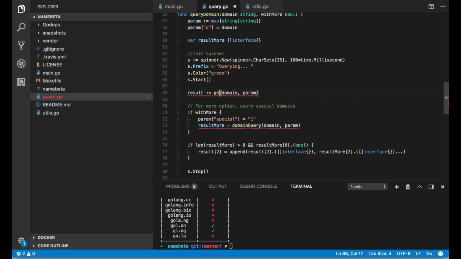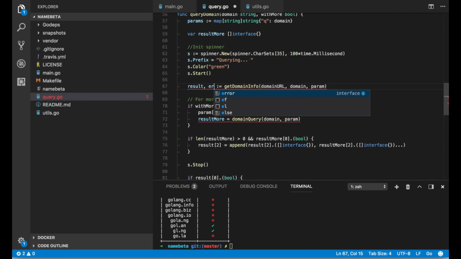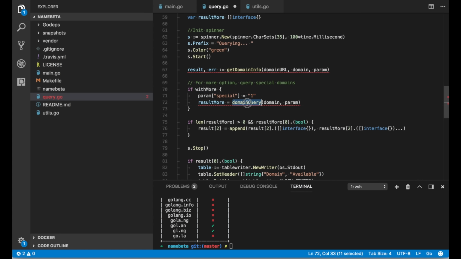Next place is here, get domain info, will be domain URL, domain and param. All right, I like to call it params because it can be multiple, and we can do it also in one line. And also error here. And when we want to receive more information, we also call this get domain info. Pretty much the same. And error also.